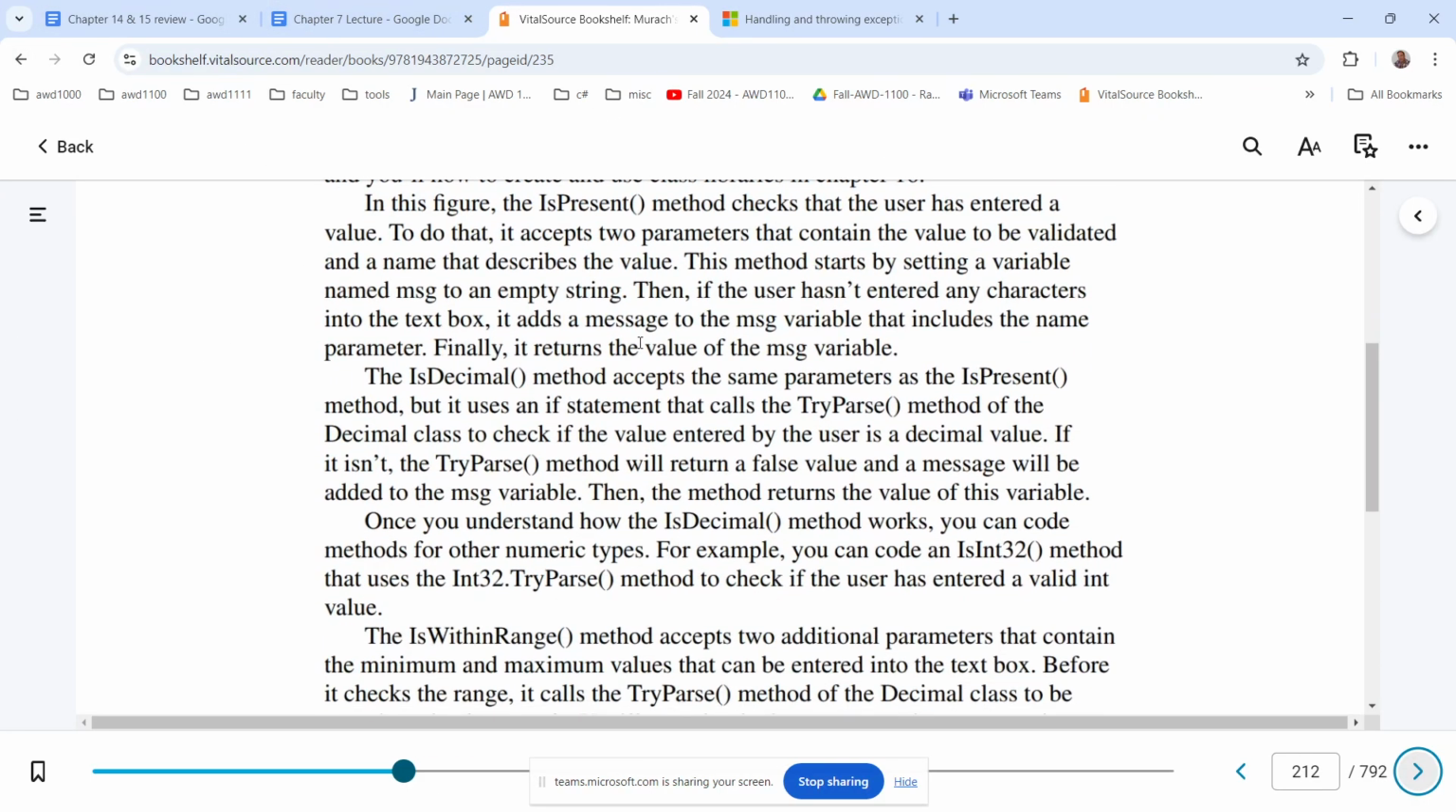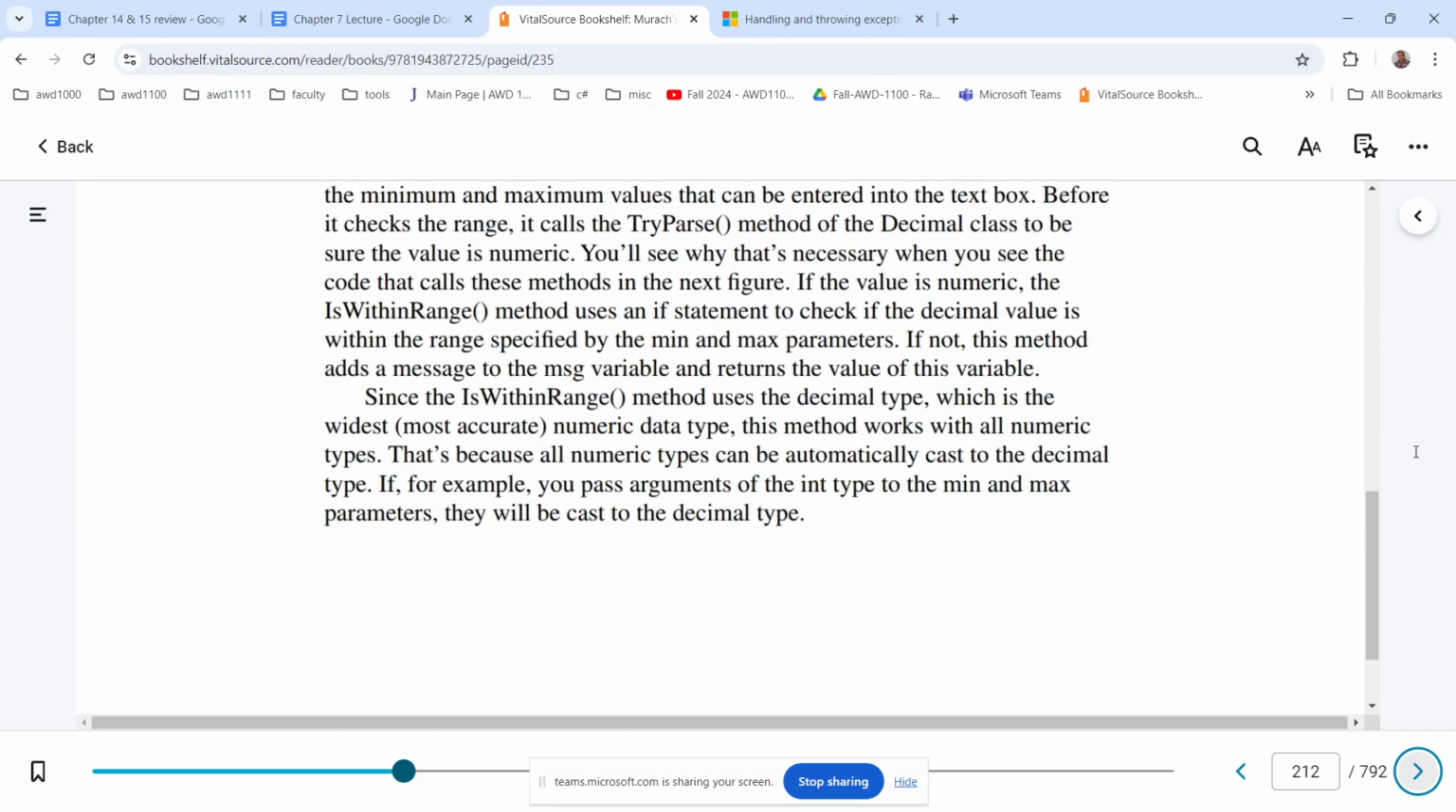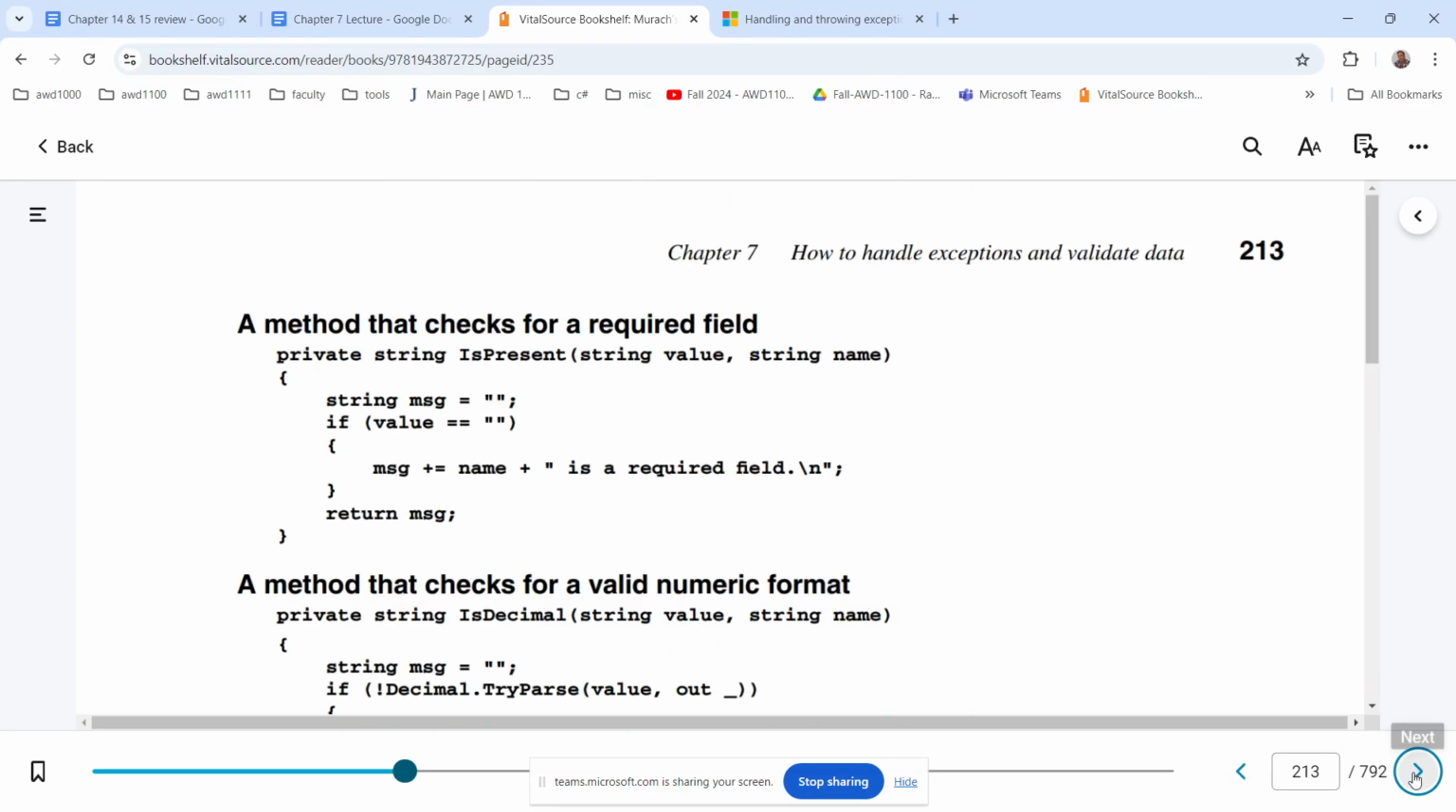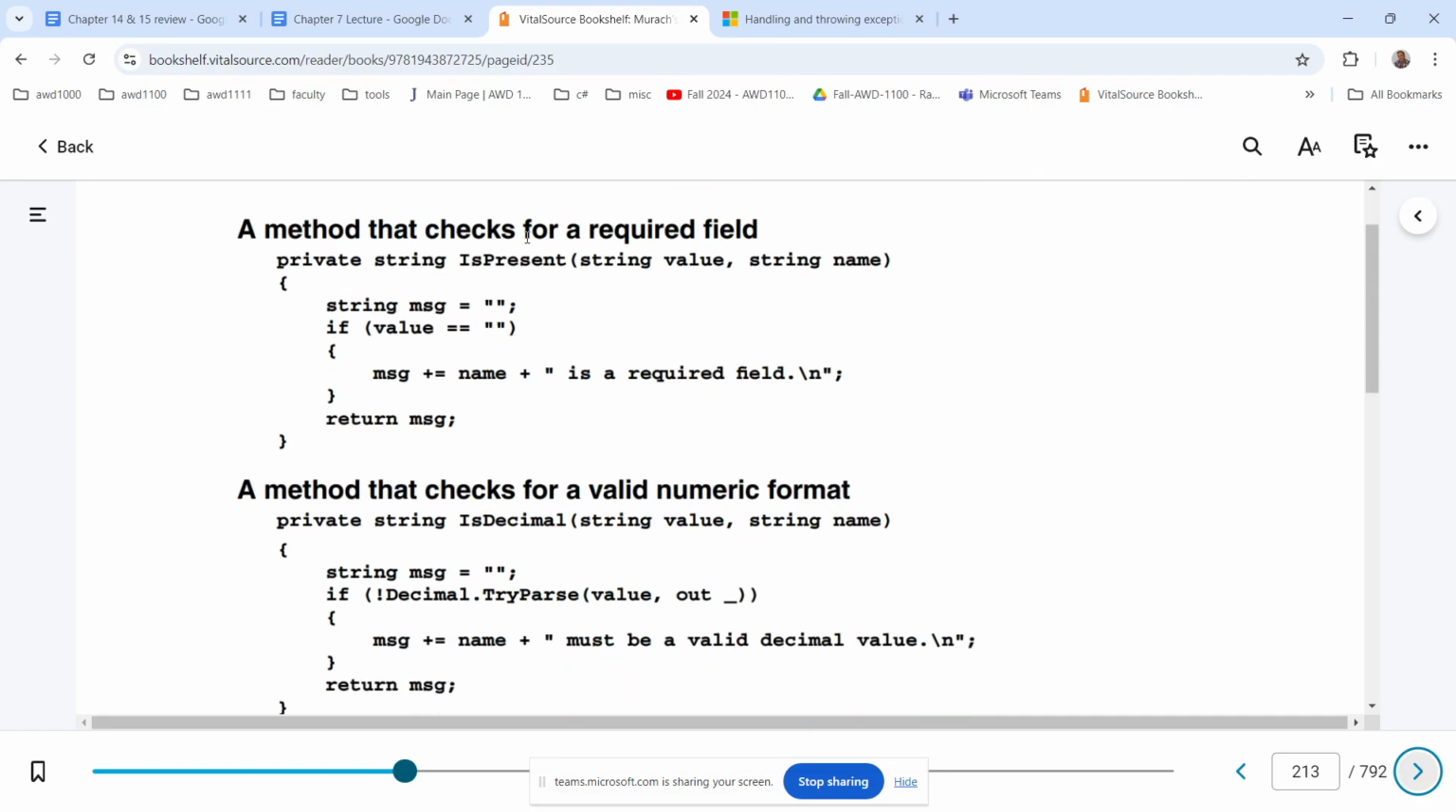So we're going to look at a few specific methods here. So here's a method that checks for a required field. Basically you're passing in the value and the name of the field, and then you're checking to see if the value is empty, and in this case you're creating a message, right? You're creating a message here, and you're returning that message. So that checks that a required field is present.